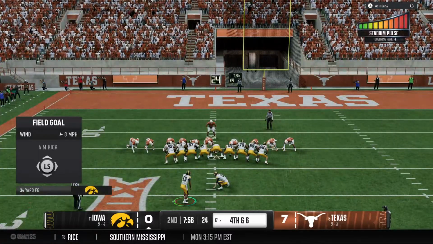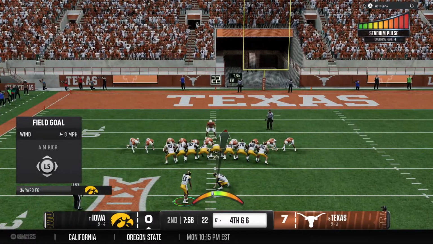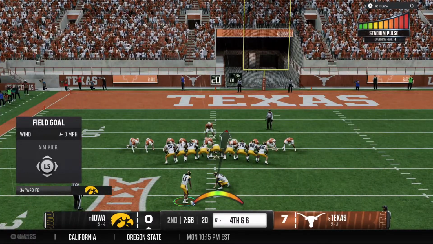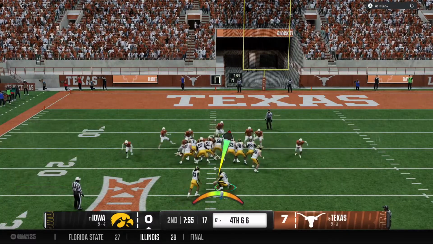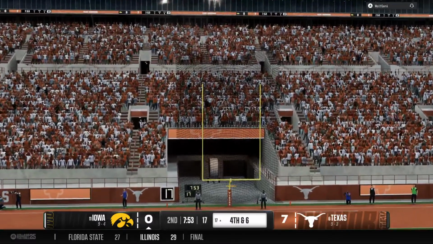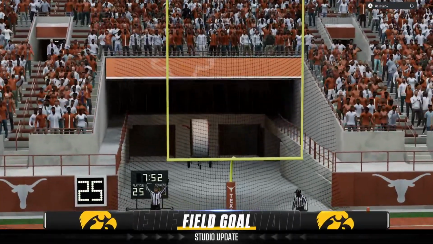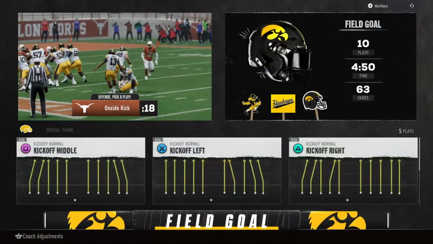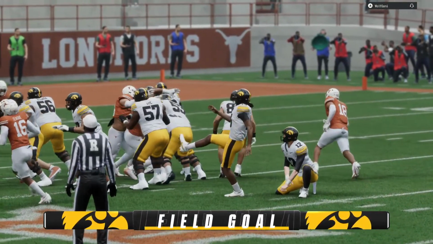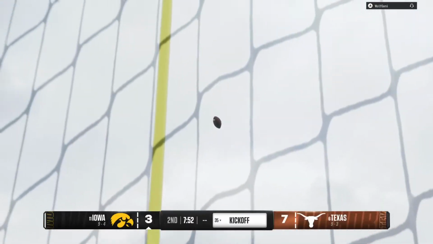Looks like the coach decides to go for 3 points here. Here comes the field goal team. Knocks that one right down the middle. I was watching this guy in pregame. He's got a strong leg. Not surprised he's able to put 3 points up here for the offense.